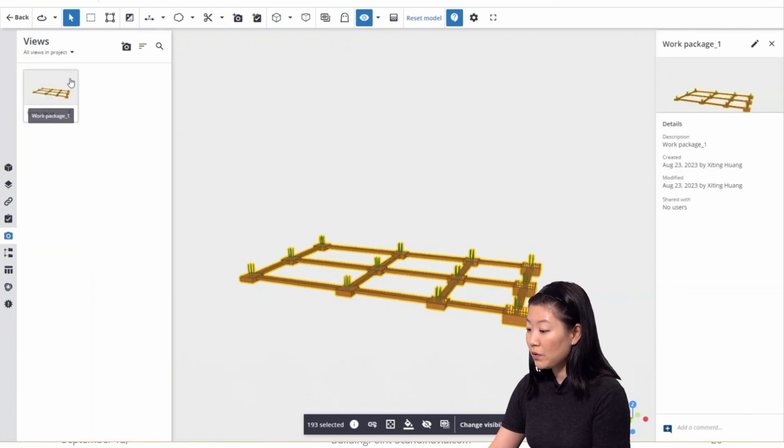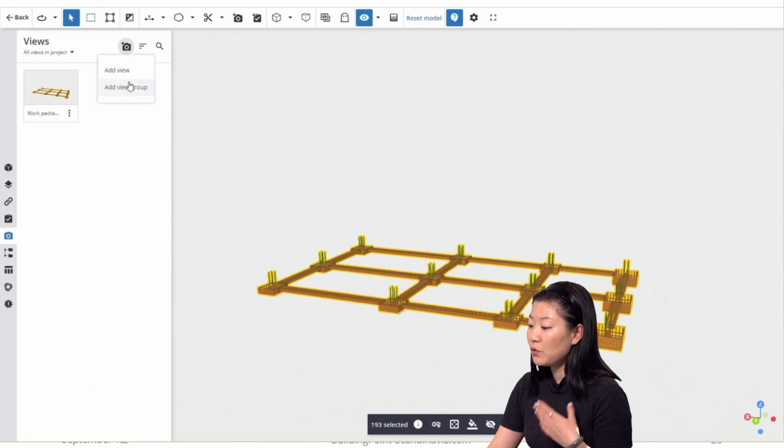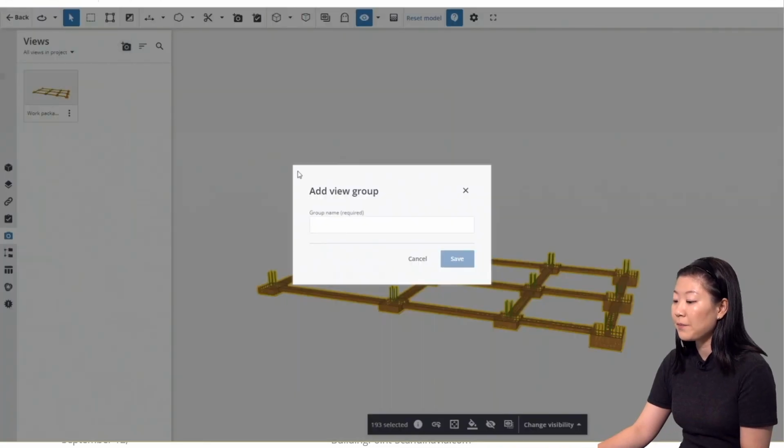We can group the view, since when the project is moving forward, it will probably have many views. It's nice to keep them organized.